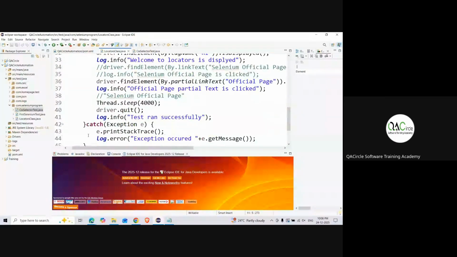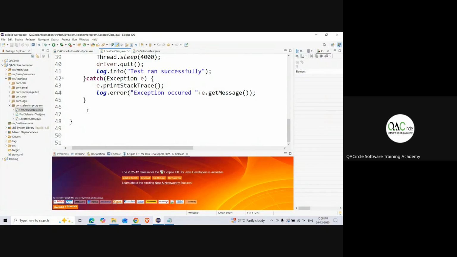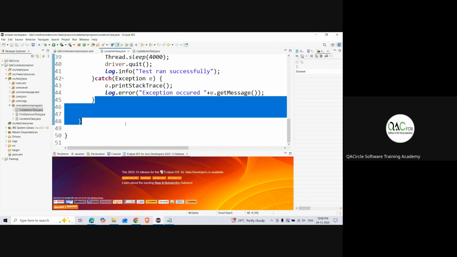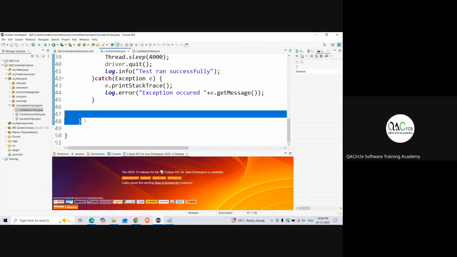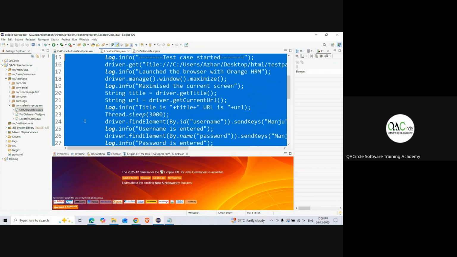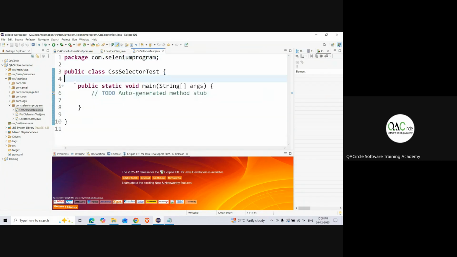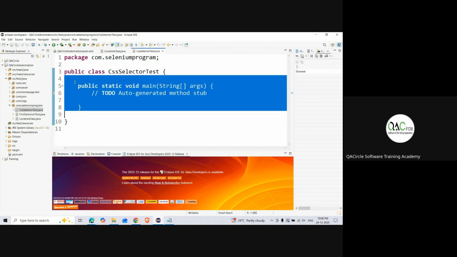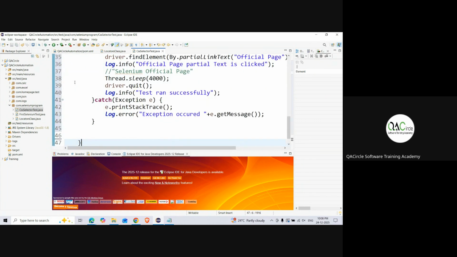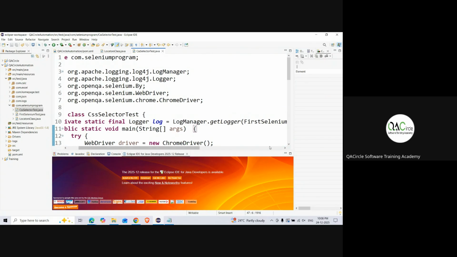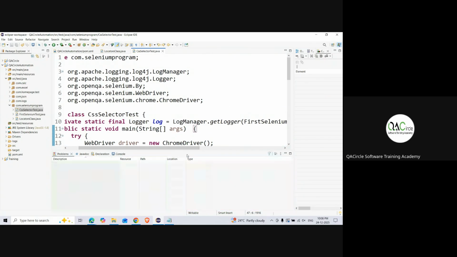I just have to remove one thing. I just have to copy till this point. Let me copy. You understand, right? What I'm trying to do? You're not understanding what I'm trying to do? No, not understanding. No, okay.